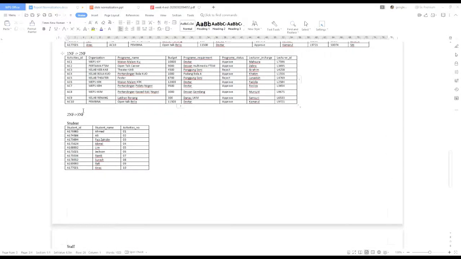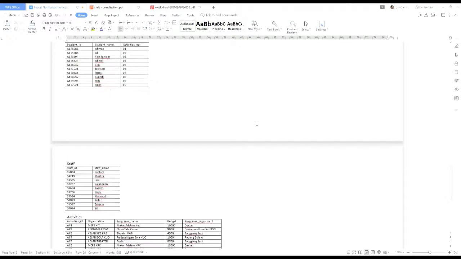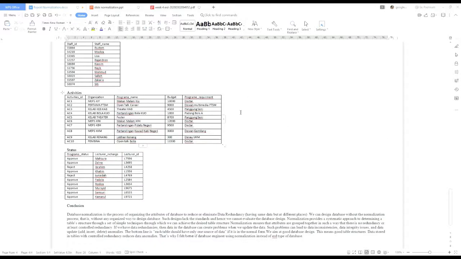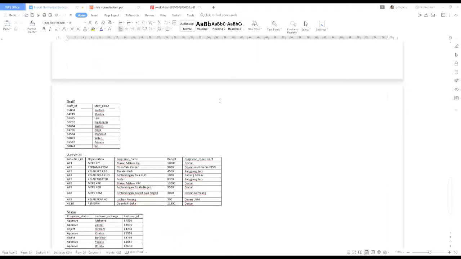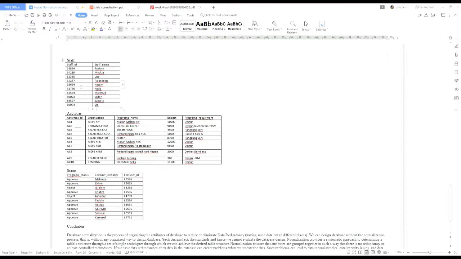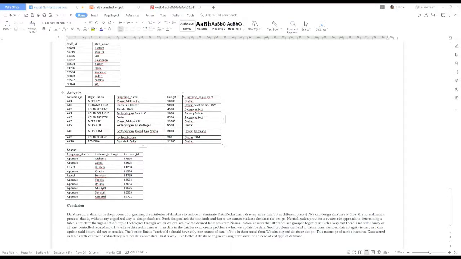And so at this 2NF to 3NF, we already separate the information, which is we separate it based on the FD. The student part has student ID, student name, and student number, and also staff here, they have staff ID and staff name. Activities have activity ID, organization, program name, budget, and program requirement. And status, they have program status and lecturer in charge.